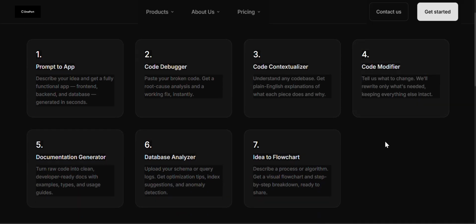So what we do is basically we are a platform, a suite where any startup can come on board and manage and build their software just by prompts. Currently, we have 7 products. So let's say if a startup wants to build an MVP or a website, they can use our prompt to app. If they want to debug their code base, they can upload their code base. It will be encrypted and we can debug it.